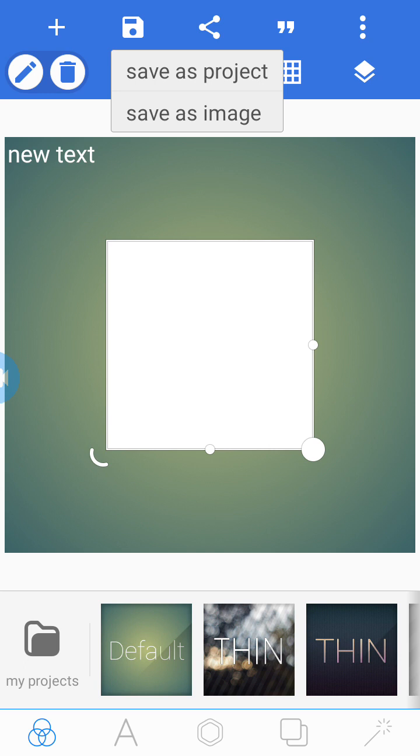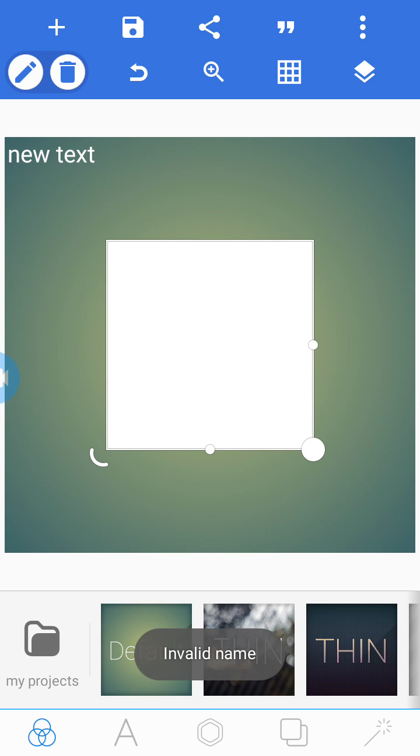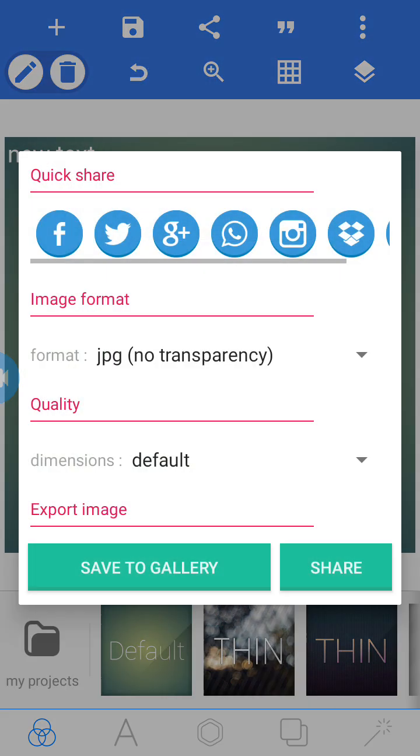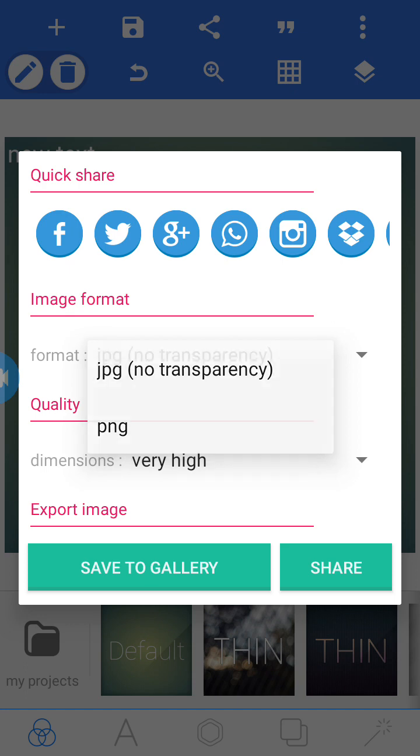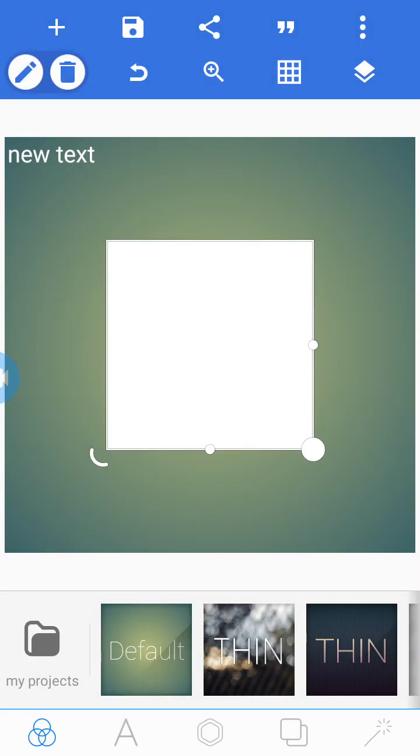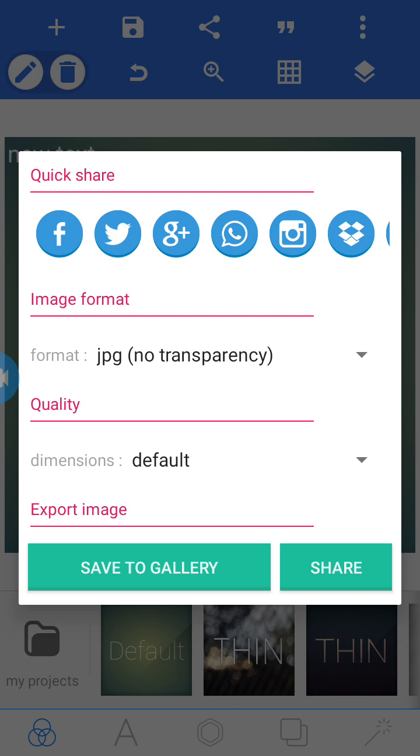So you could save both, and as you're saving, you could set the name as in project. Then as an image, you select the quality of your image, JPG, image format, or PNG. Then the third icon is the share icon. You can also save through the share icon, but it also shows you the option to share to Facebook, Twitter, Google, WhatsApp.